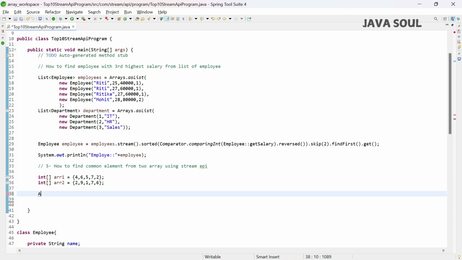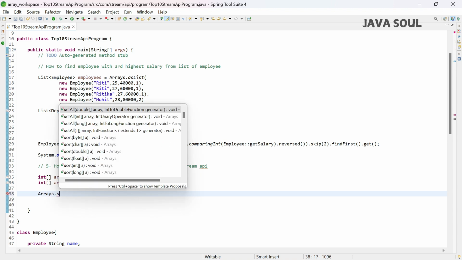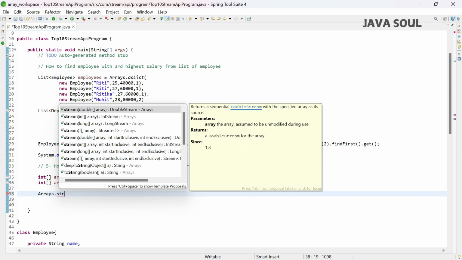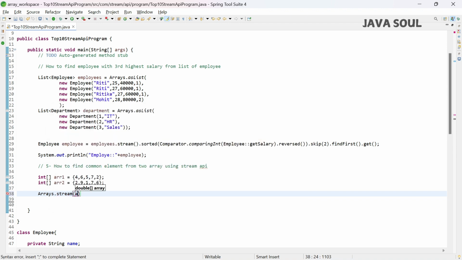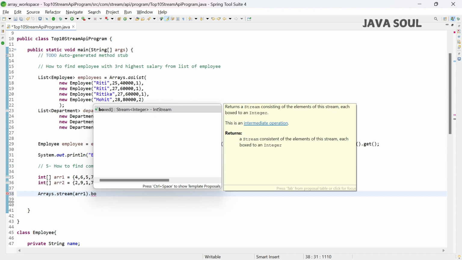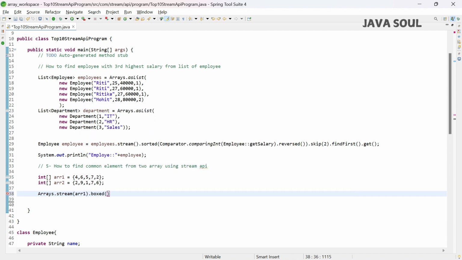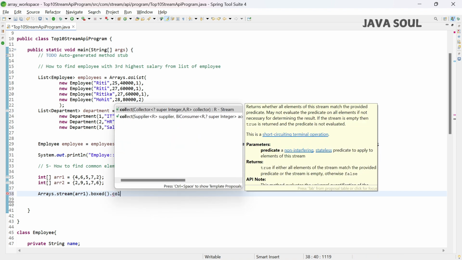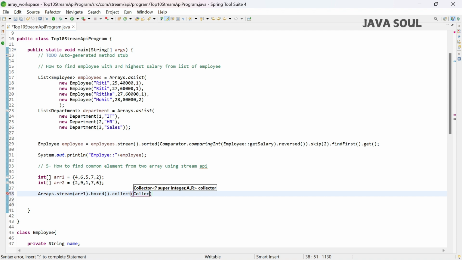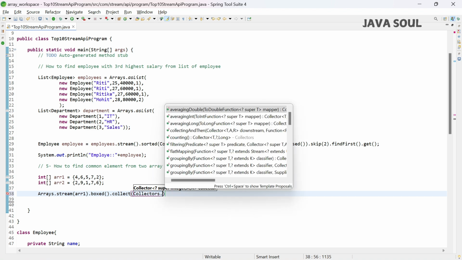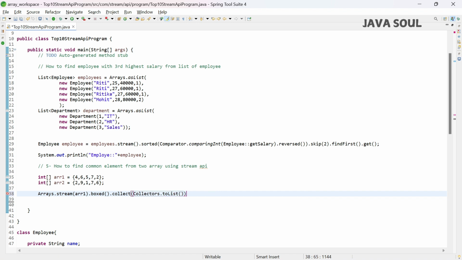So first we will use Arrays.stream to get a stream from the array, and we'll pass array here because array is of type int which is a primitive. So we need to call a boxed function to convert into a wrapper class which is Integer to work with the stream. Now we'll call a collect function, Collectors dot toList, and it will return a list of type Integer.